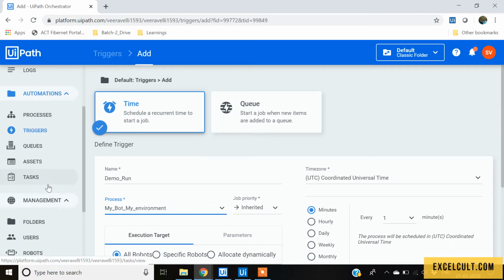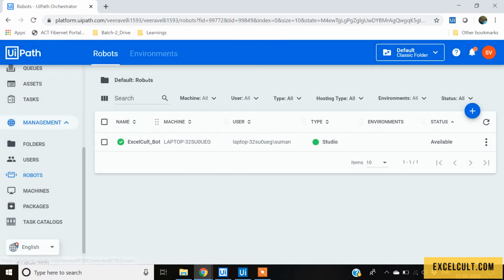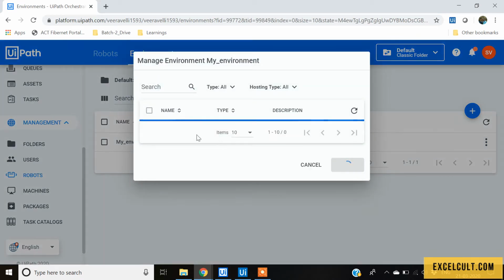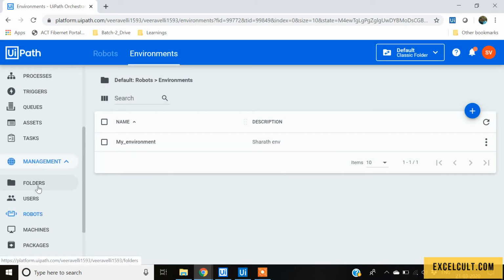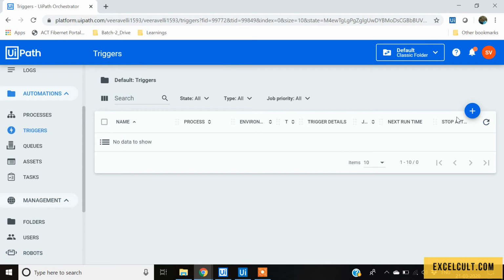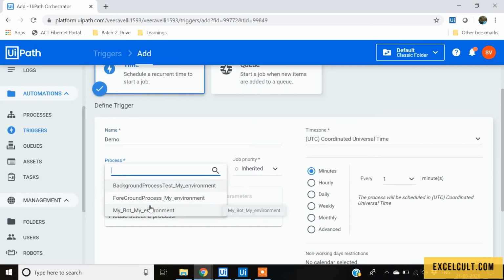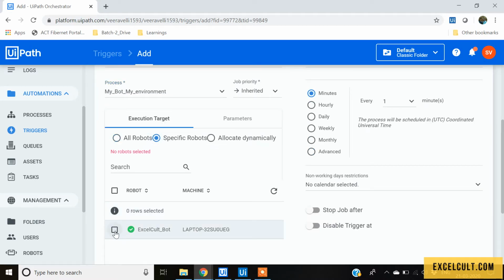Just go back to the environment, which will be right here. Click on yes, and here environments, and see if you have the robots under it. No. So just select this and go back to the environment triggers, click on plus, and just give demo here, and then select this particular thing, and here you'll be able to see this particular robot available.